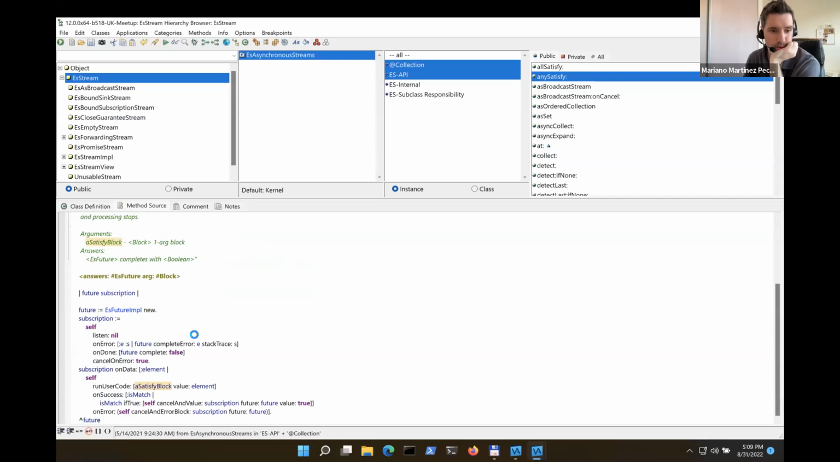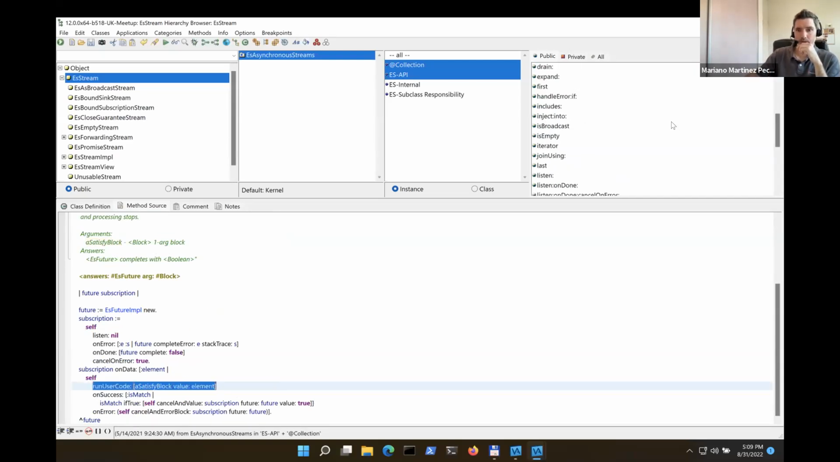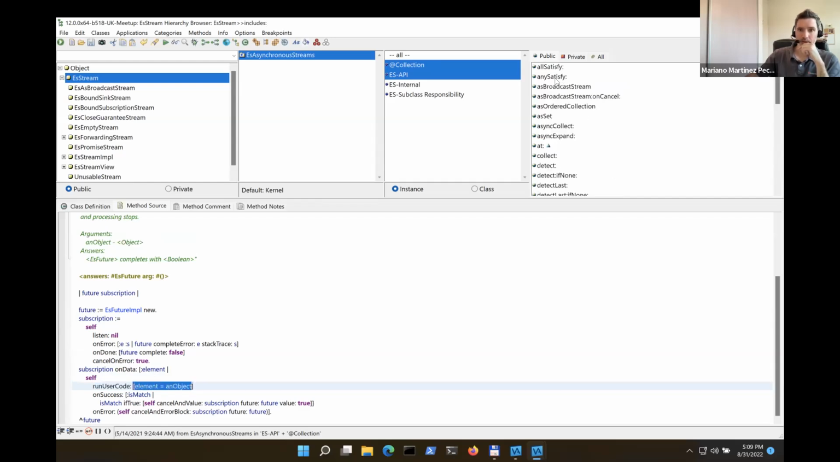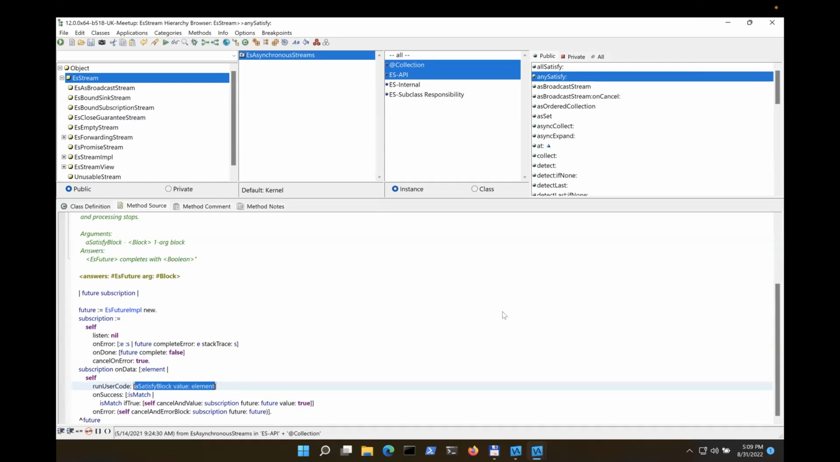Satisfy block, run user code, and I guess this one is different from includes. That checks whether the object is equal to the other one, and anySatisfy evaluates the block with the element. Either way, the future completes, or the future is satisfied. So yeah. Okay.